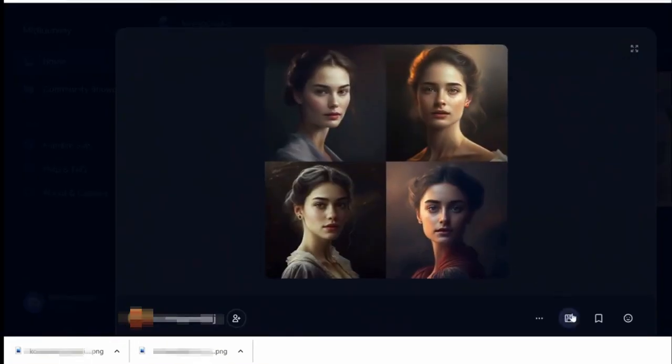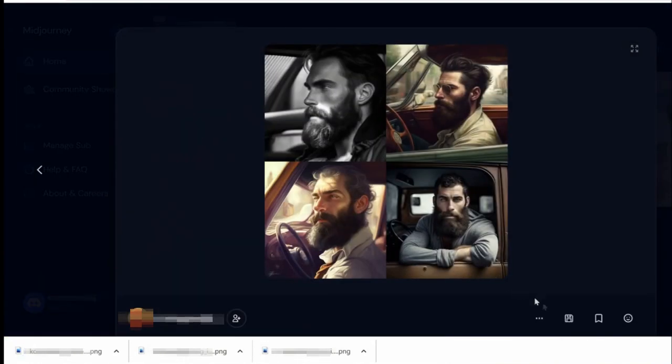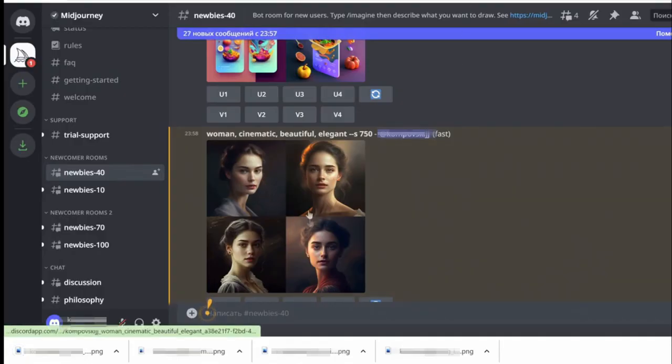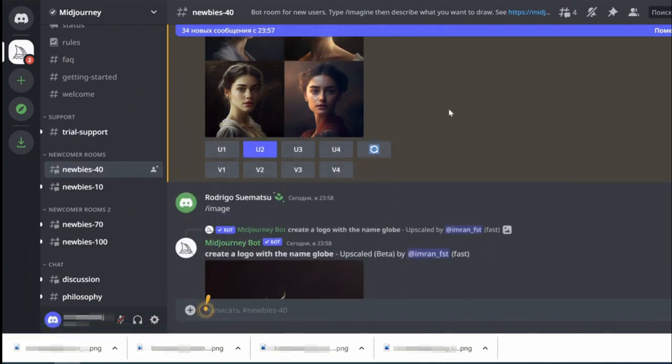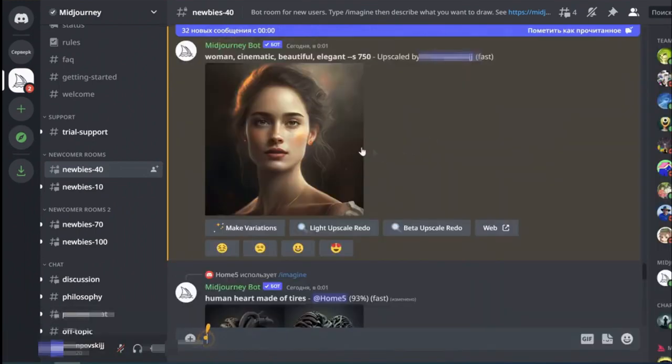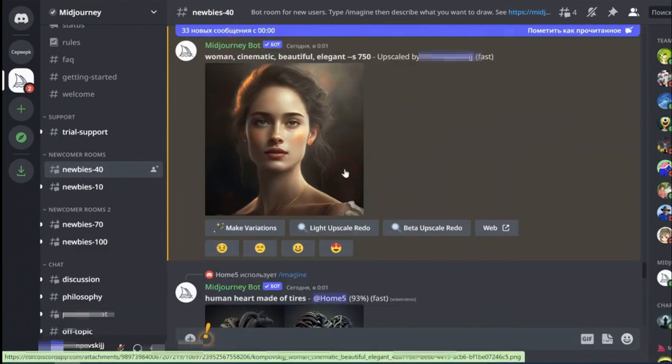Here is the result. We can also download it. Click here. Or we can download one of these 4 images that we like the most. You probably remember, you can zoom in using the buttons U1, U2, U3, and U4. Here we just got our enlarged picture. It will also be in our account. I chose the picture out of 4 that I liked the most and wanted to download it in the best quality. So, we tried to create pictures in a general chat.